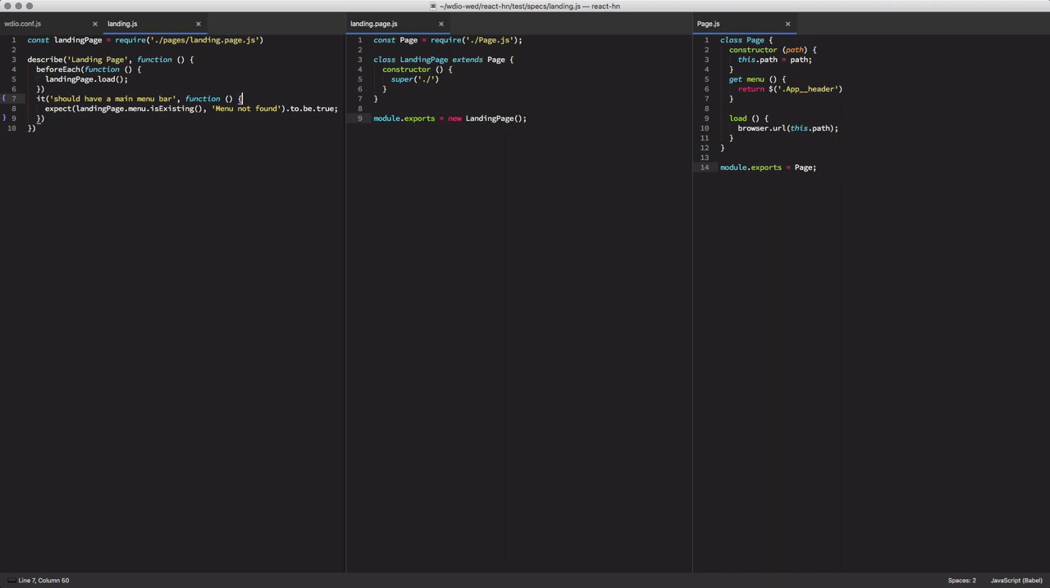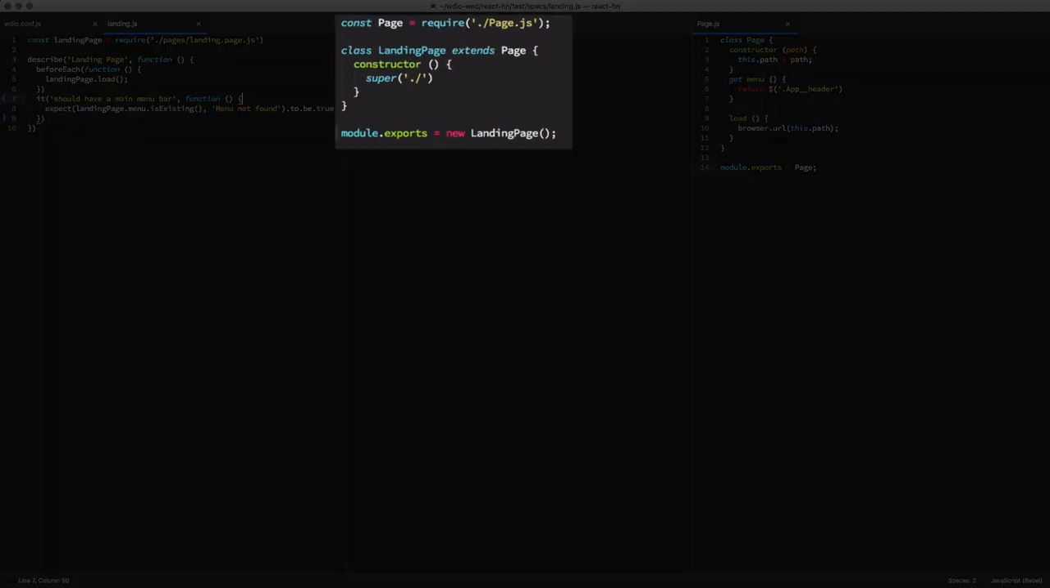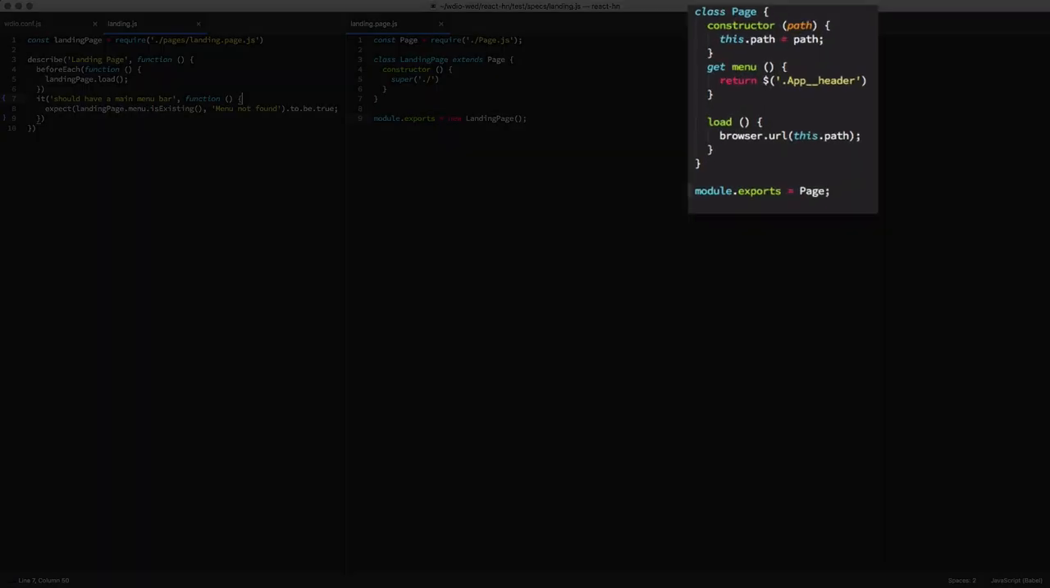So there you have a very basic test with some complex ideas behind it. You have your test file that describes a landing page and loads the landing page object. Then you have your landing page object itself, which extends off of the generic page object, which we have on the far right. The page object has a constructor that defines a path that stores it for later. It stores common elements like menu, and we could add footer in here as well. And then common actions like load. All our pages are going to have a load function. This one just takes that path that was stored and passes it through the WebdriverIO call.